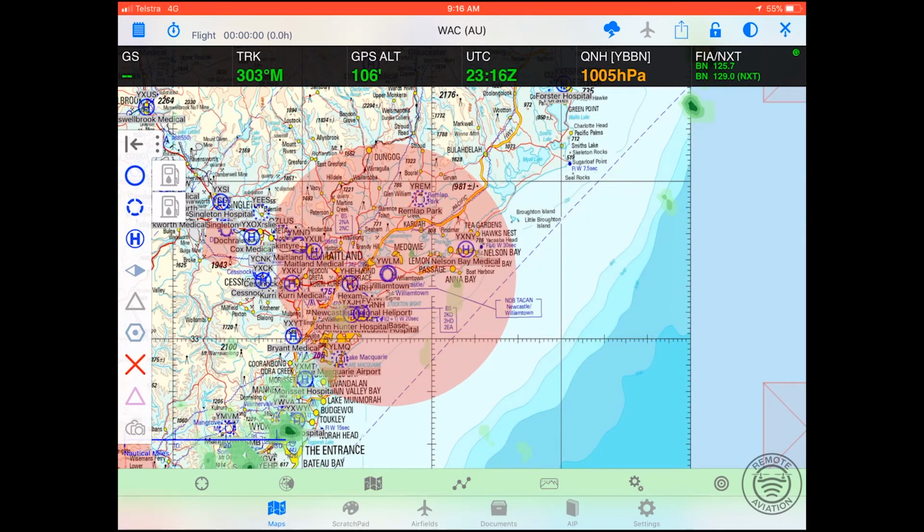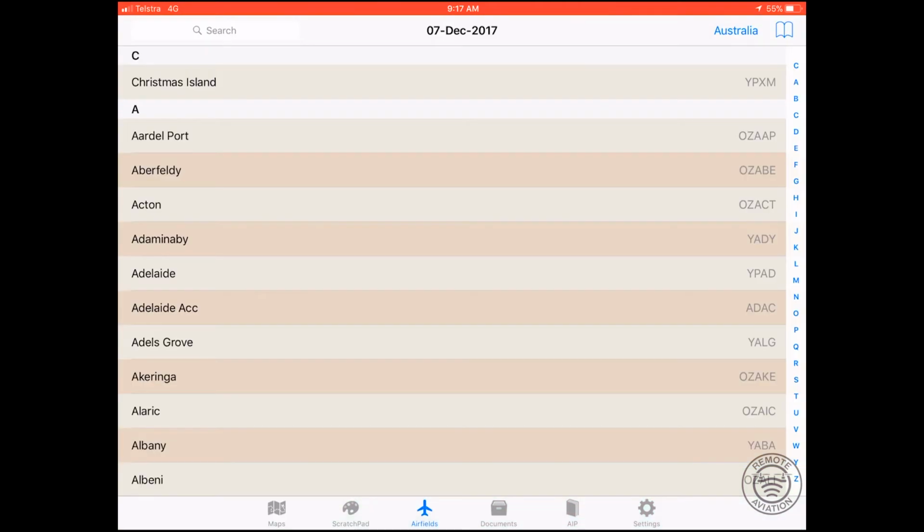The last thing I'd like to demonstrate to you is how to get your documentation. So instead of having to carry around ERSAs or look up AIPs and that sort of thing through the website all the time, you can access all that info straight away through this app. And the way you do that, if you look down the bottom of the screen, you've got Scratchpad, Airfields, Documents, and AIP. Let's have a look at Airfields first.